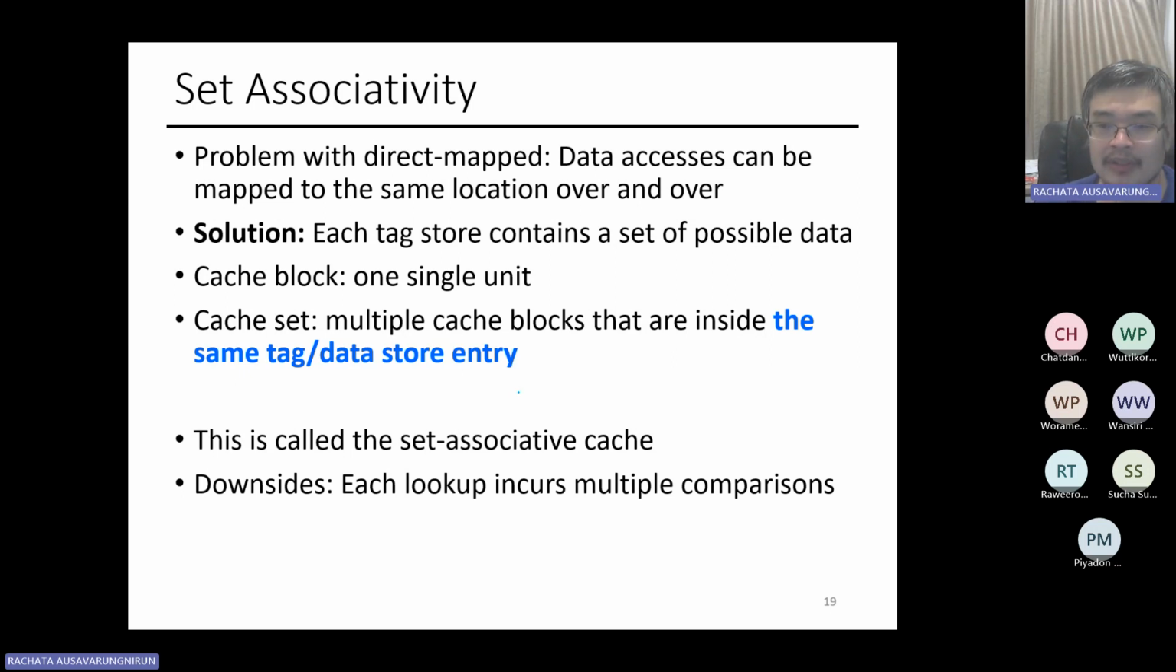For example, if you see a 4-way set associative cache, this means that there are 4 blocks per set. It's as simple as that, 4 blocks per set. The downside is when you find the set, you still have to check where your seat is. It's a little bit slower than the direct map cache, just a little bit.